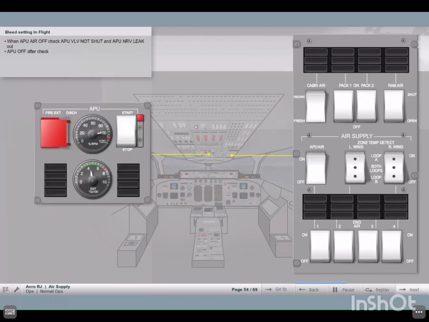When APU air is switched off, check that the APU valve not shut and APU non-return valve leak annunciators are out. The APU may then be switched off.